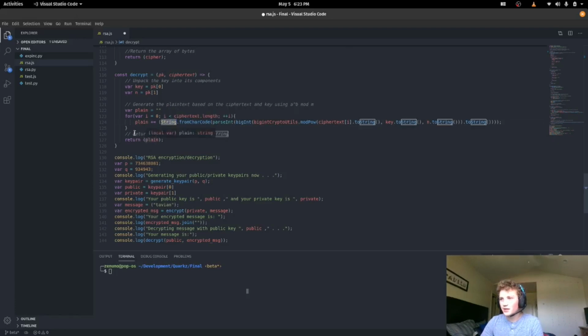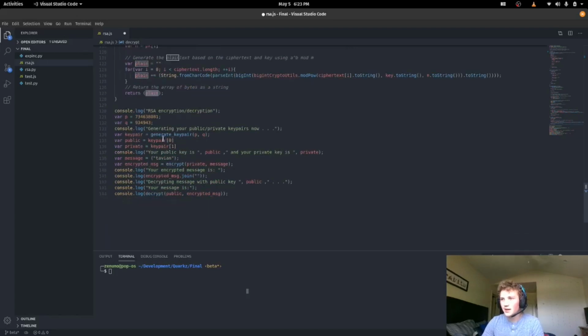And then we can return this string now as plain, and that's where we output it down here. We're saying our encrypted message is our output here, for encrypting the message right here. So encrypted message, encrypt, and then we're decrypting it here with that, and we're console logging it, so it outputs our original message. So let's run it here.